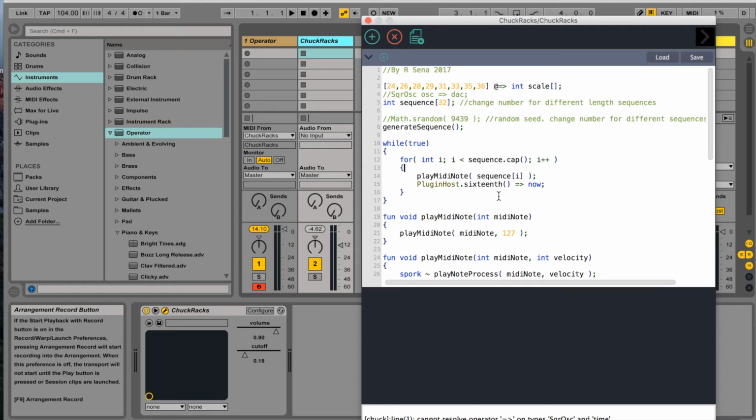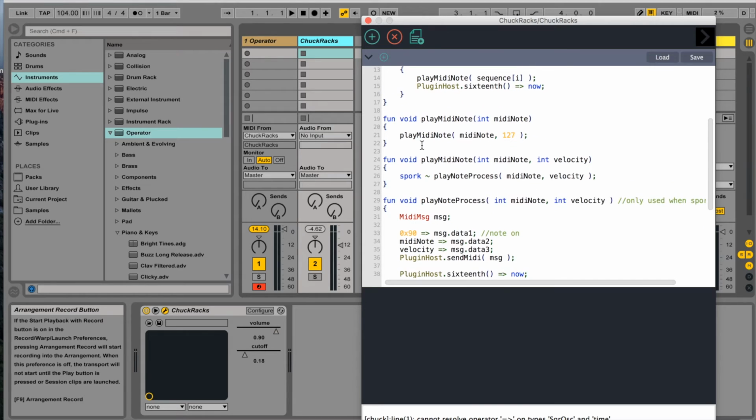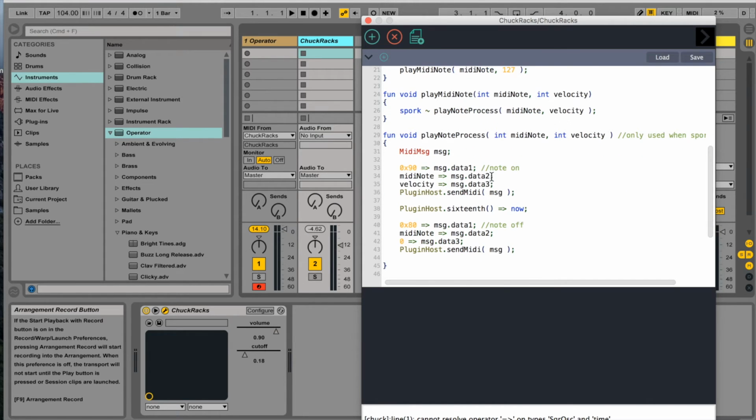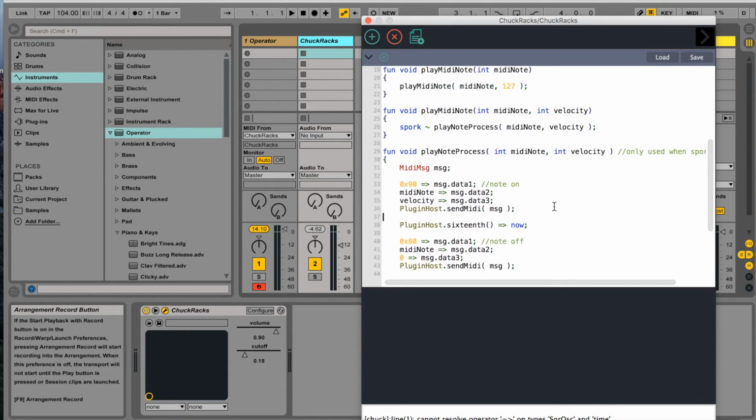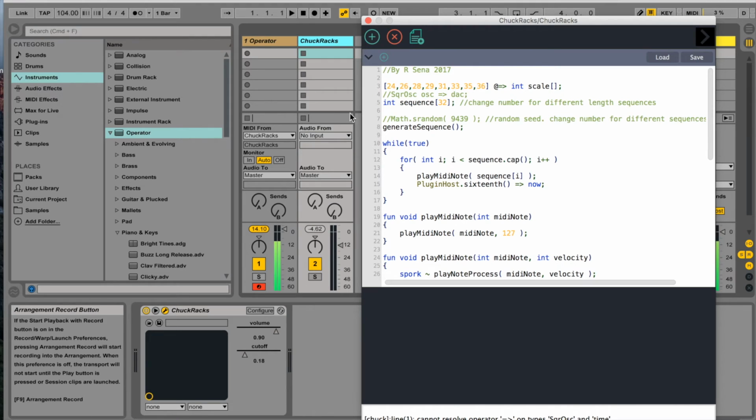We just go through every step. This for loop, we go through every step in this array. And in play MIDI note, we're calling this, and we're calling this. And this just creates a MIDI message, adds all the necessary data, and plug in hosts and MIDI. This is a Chuck Rex exclusive thing too. And yeah, so this is how that sounds. Oh, I need to press play, of course.